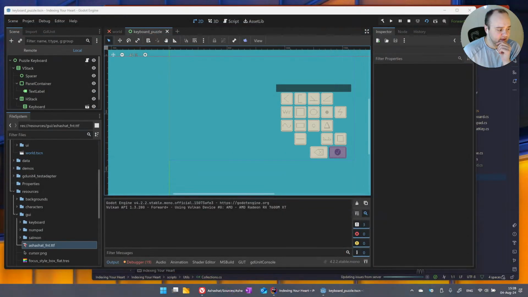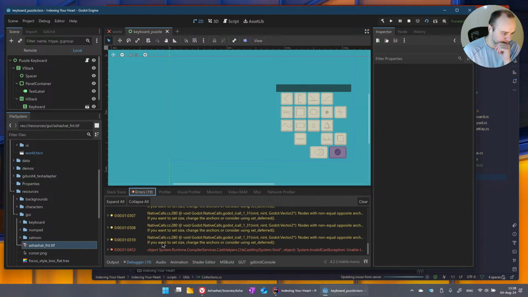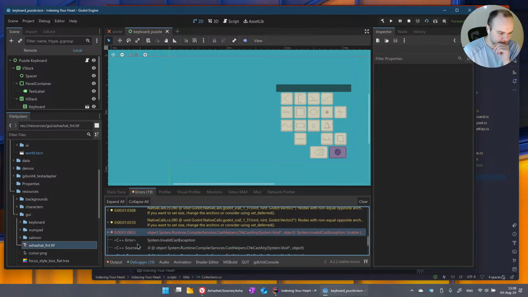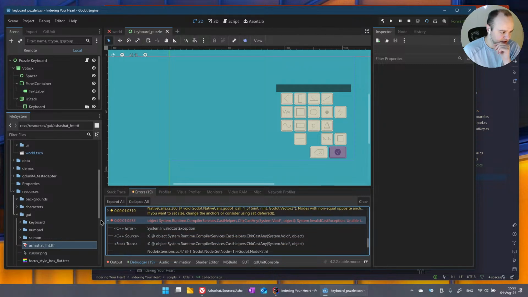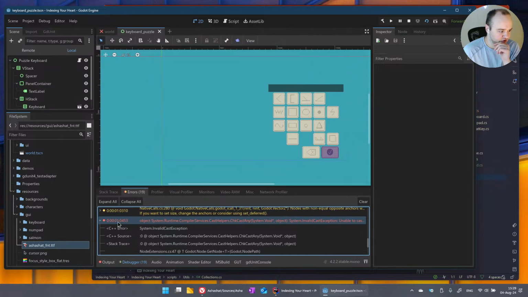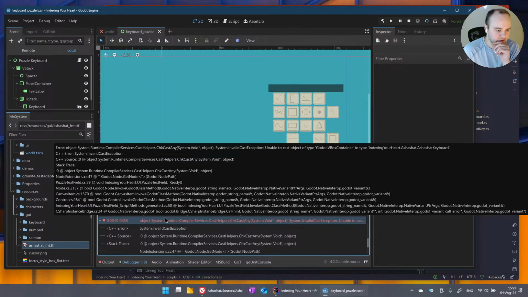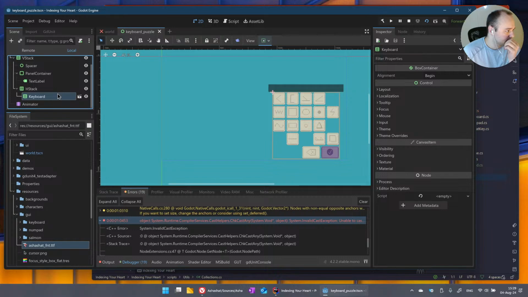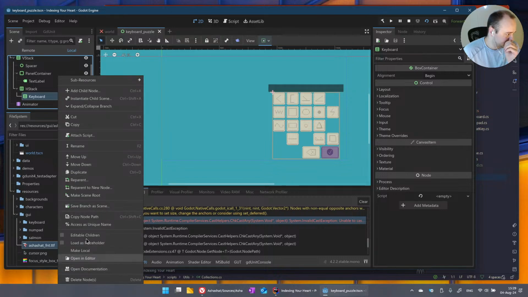Nothing is happening. Oh, hold on. We're getting a debugger thing going on here. System invalid call. Invalid cast exception. Unable to cast type object Godot VBox container to type ʔaʃaʃat keyboard. What?